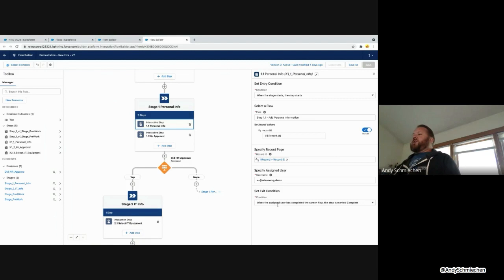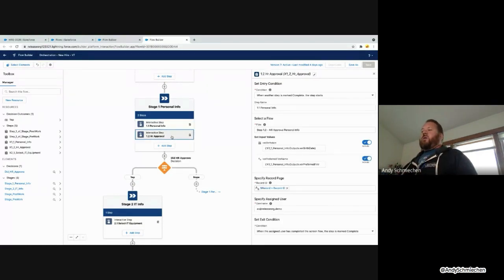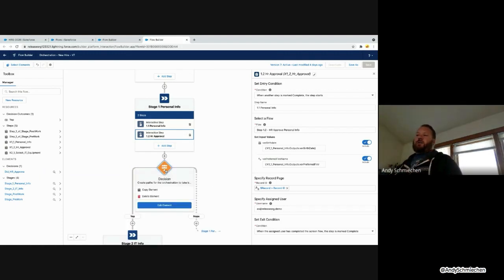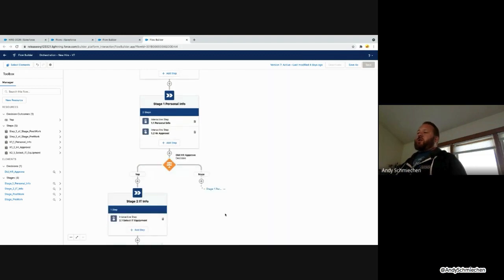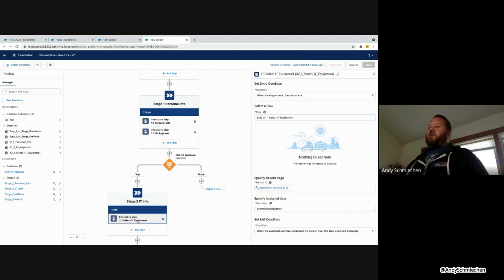And then we have an exit condition, so what must be true to get out of this step and move into the next step. If you remember, we fill out our personal info, HR must approve it, and then we can have a decision element that determines whether or not HR approves it. If not, I could send it back to the employee. That's this loop back here. It comes back up to the stage. Or if they've approved it, we're going to go into the second stage where the employee has to select their IT equipment. So I'm going to actually build the parallel process for us now real quick.